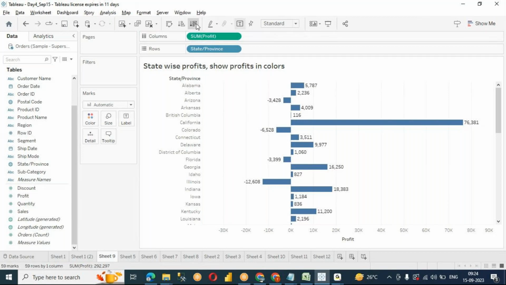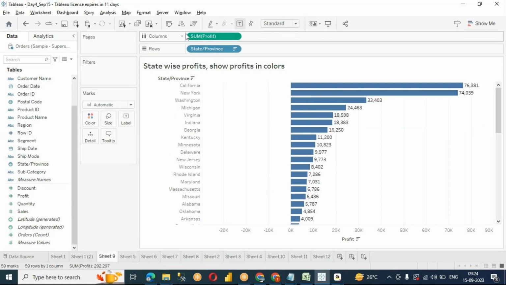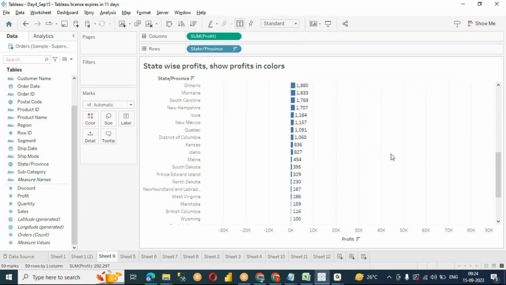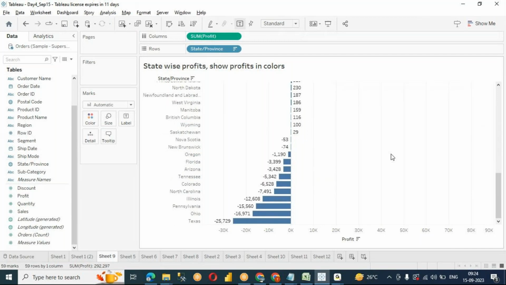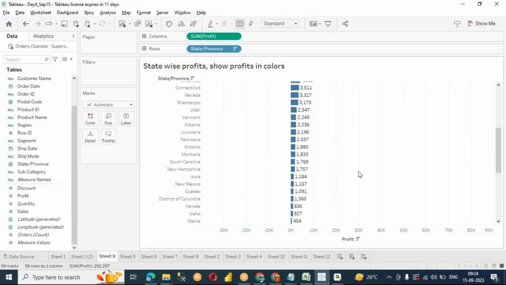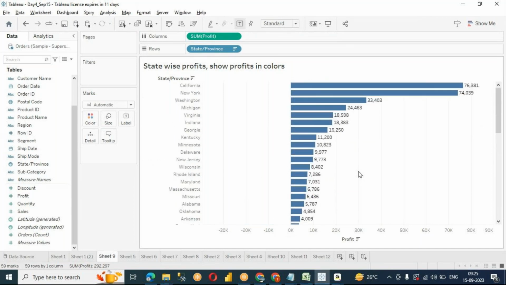Okay, let's sort it in descending order. Now you can see that there are positive values for the states, and if you scroll down you will find negative values as well. This is the report they wanted to see, that is fine, but I want to show profits in colors. Very good. Now you can drag profits from here or hold the control button, put it into colors like this.